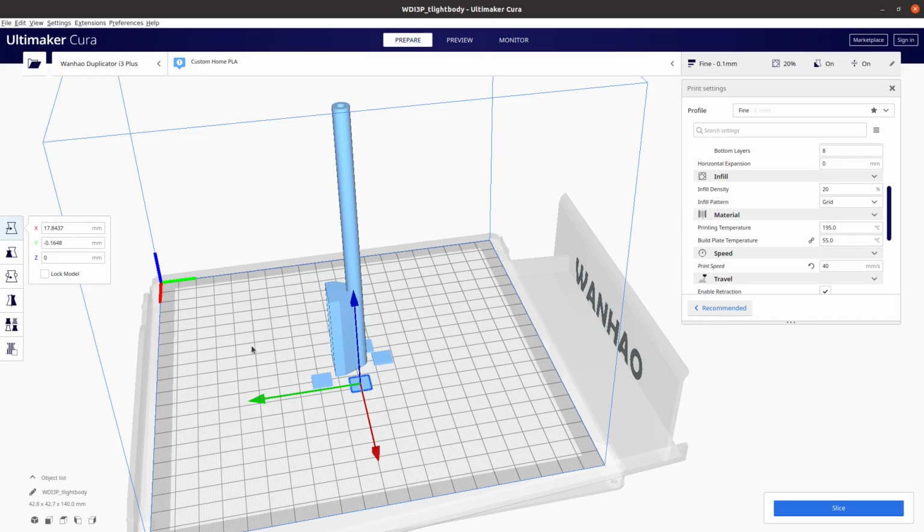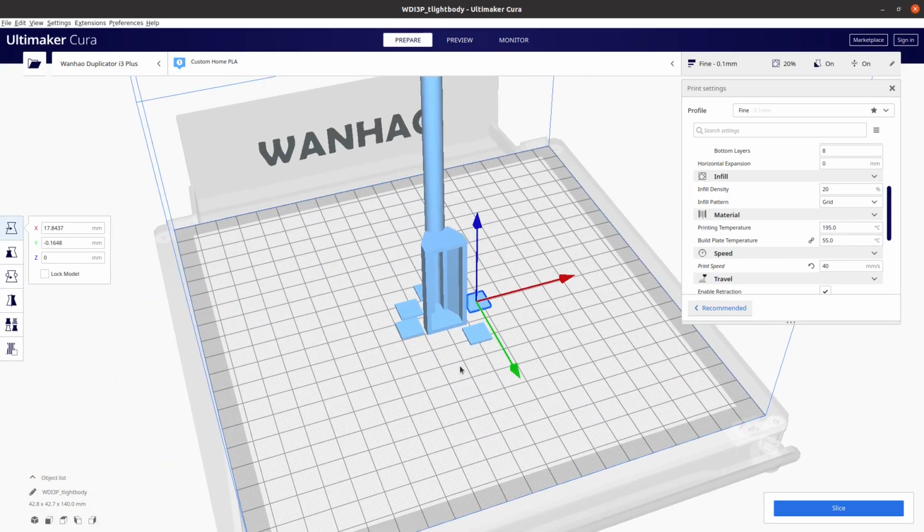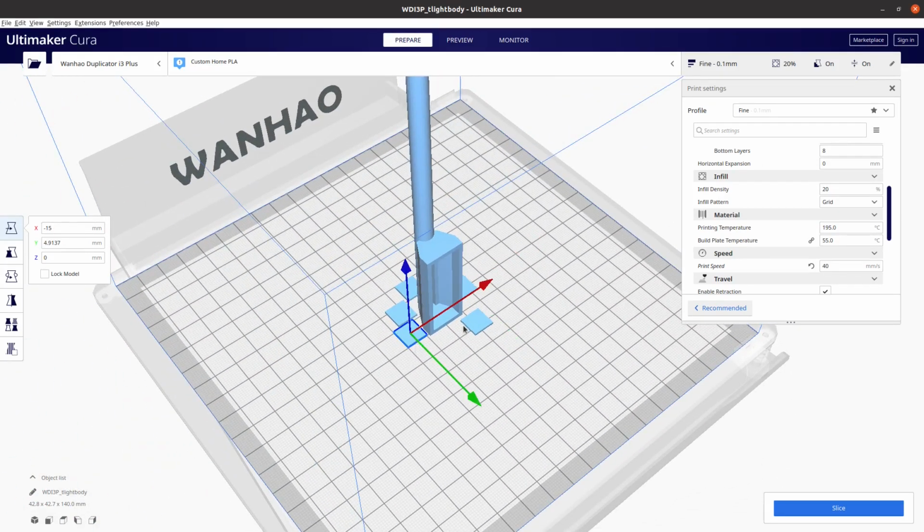This is only going to affect the first layer, so it's not going to use a huge amount of material or too much time. It's going to add a bit of time, but not too bad. But it will help with the first layer adhesion, which is particularly useful on the printer I use. It tends to stick and gives it a bit more stability while it's printing.